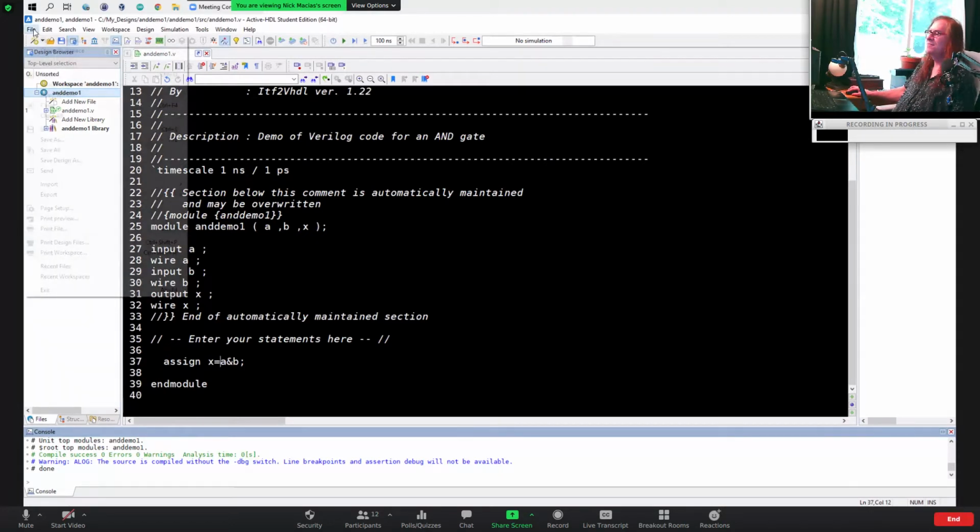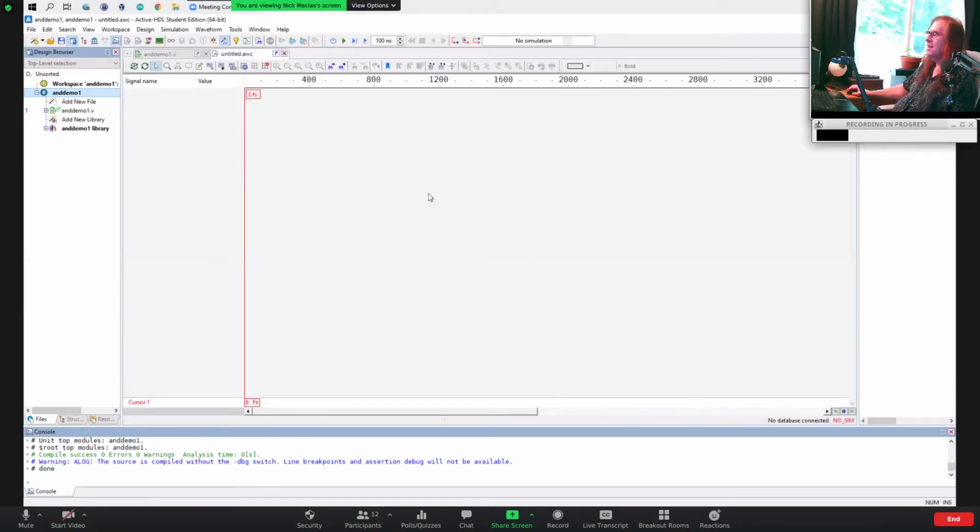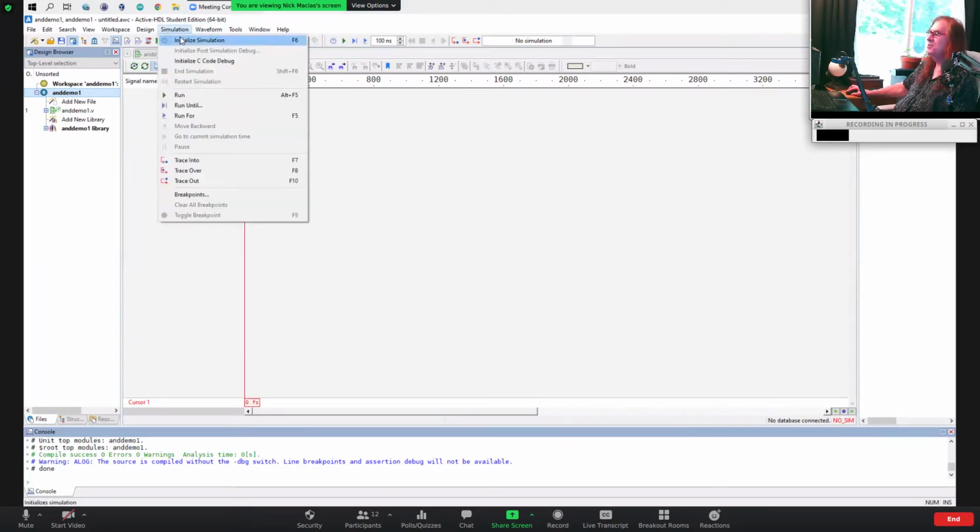Okay, first thing, File, New, Waveform. And again, this is all in that Aldec Quick Start Guide, so we're just going through this as a class. So File, New, Waveform, and I get this picture over here. And then Waveform, Simulation, Initialize Simulation.